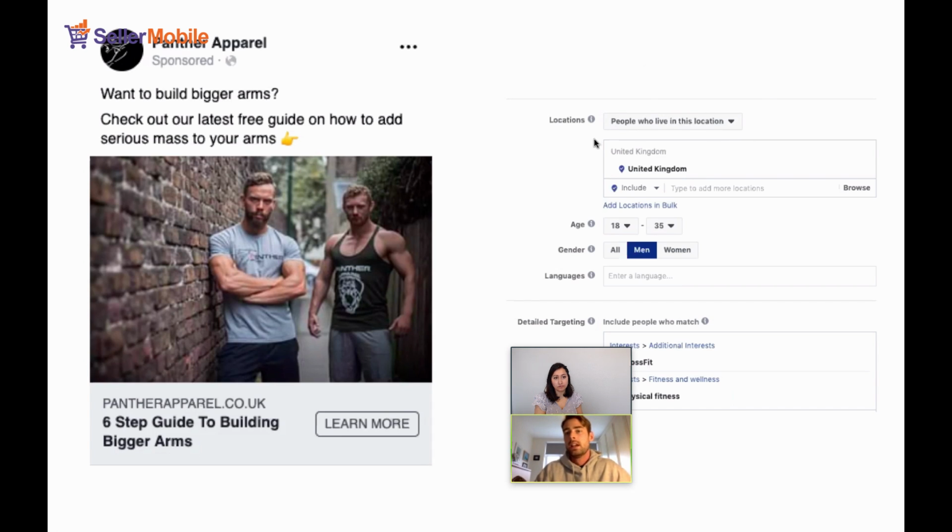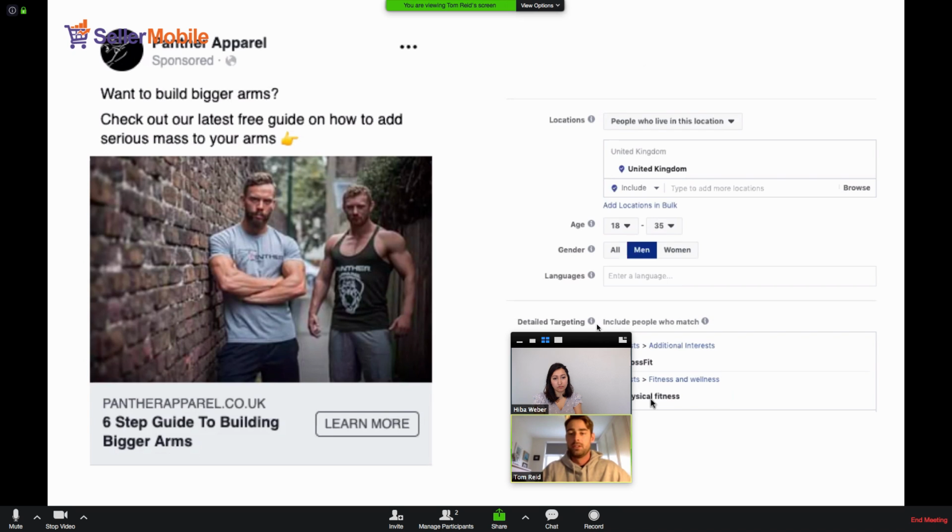And through Facebook, as you can see on here, we can really laser target our ideal audiences. So what I've done here is locations. I've selected people who live in the United Kingdom. If it's America, you can obviously go United States. Australia, exactly the same. Age range, 18 to 35. Gender, I've selected male. And then detailed targeting. This is where we can get really precise. I've gone like CrossFit and physical fitness.